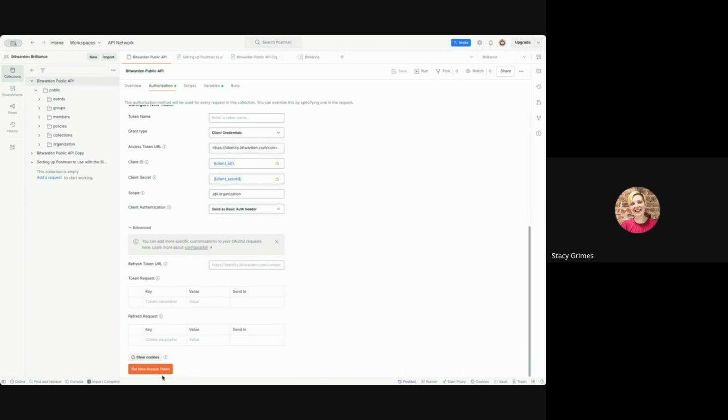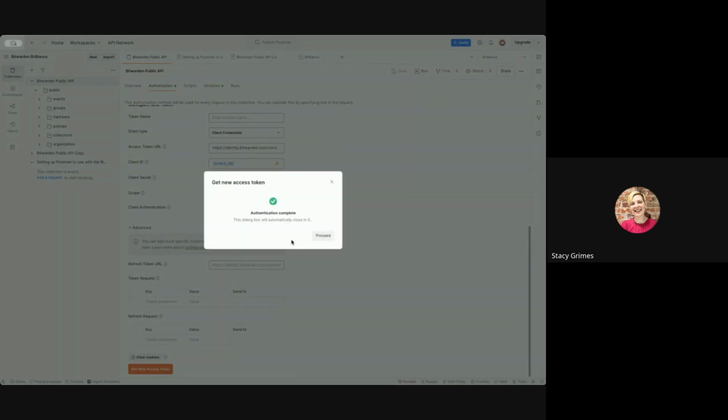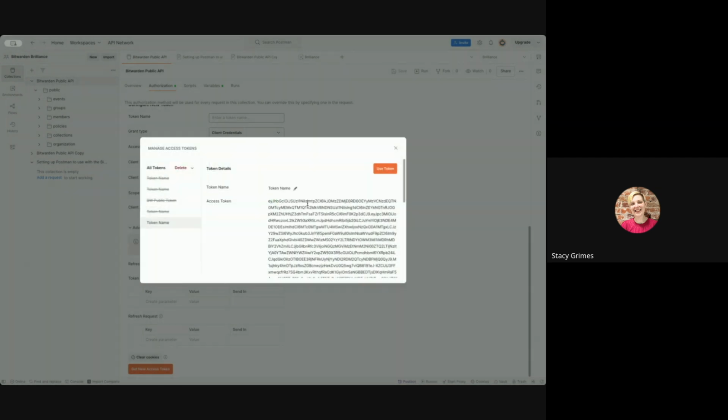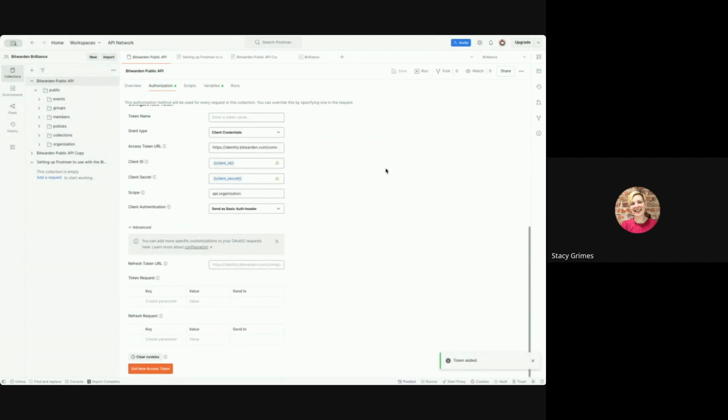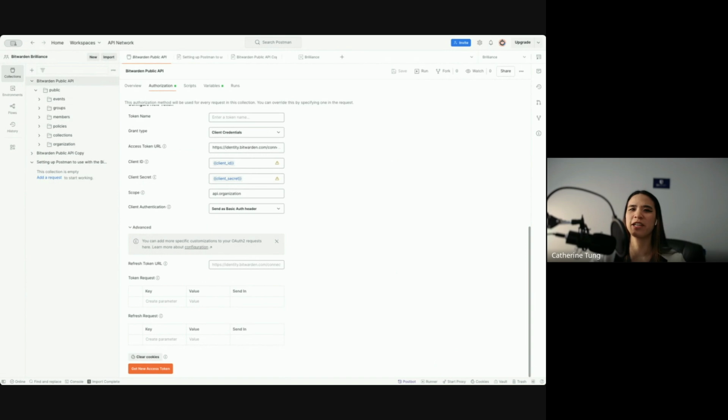So then we're going to go down and we're going to click Get New Access Token. If everything's set up correctly, it's going to give us that nice green check mark, show us a token. We're going to use the token, and then we are ready to go and authenticated to start making requests. This is just awesome. It kind of just wraps everything you need into one thing.